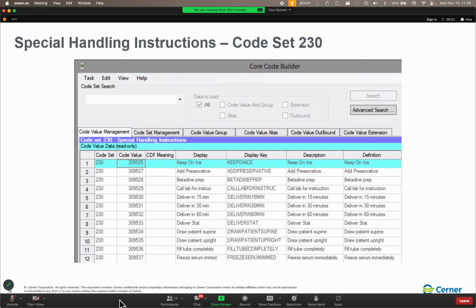Okay, so out here in Core Code Builder, we are going to enter that code set 43037. We are going to select data to load is all, and we're going to click search, and we can see if it's working.